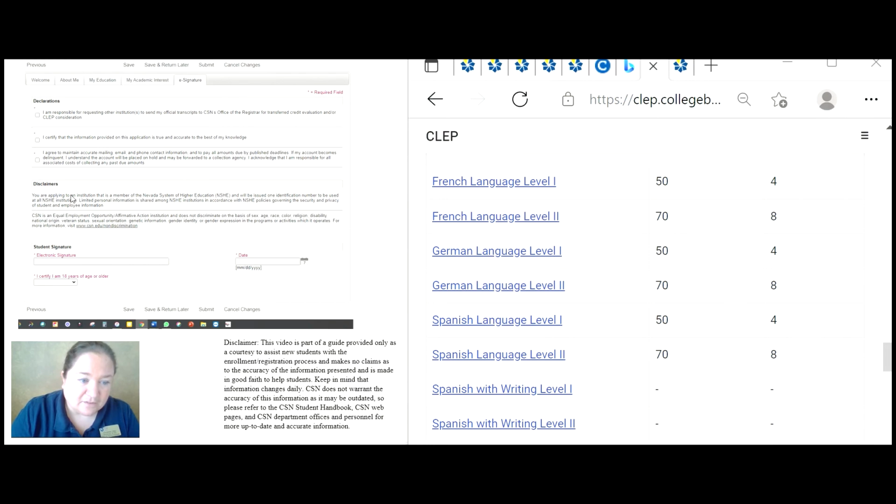And there are some disclaimers here. And then you go ahead and type your name in the box for your signature, certify that you are 18 years old, and the date.